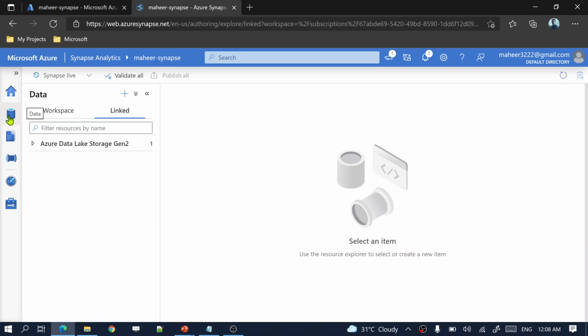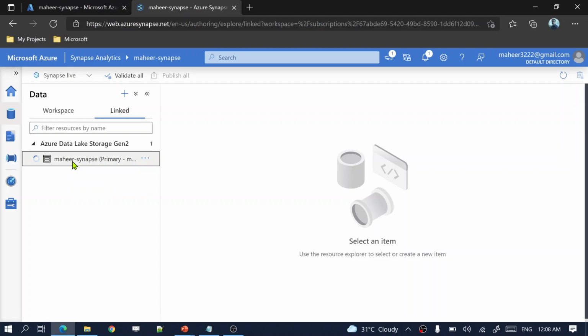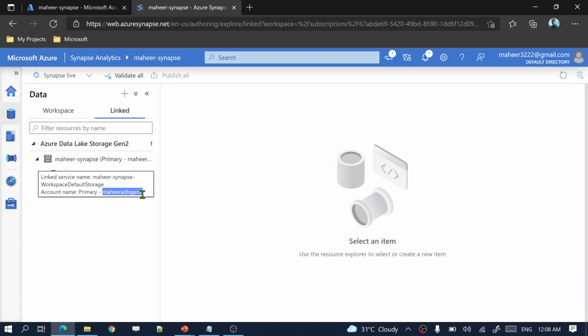If I go to the data menu, and the linked tab here under Data Lake Storage Gen2, you can see there is one Data Lake Storage Gen2 attached to my workspace. Whenever you hover on this, in the tooltip you can observe your Data Lake Storage Gen2 name as well. So on this primary storage you should add some roles.